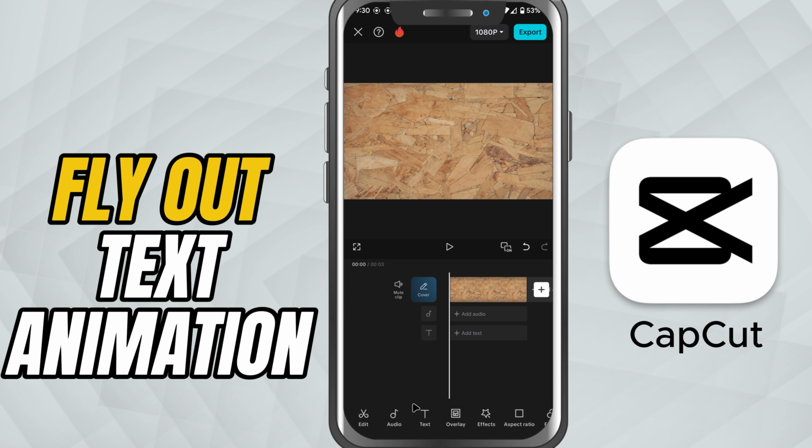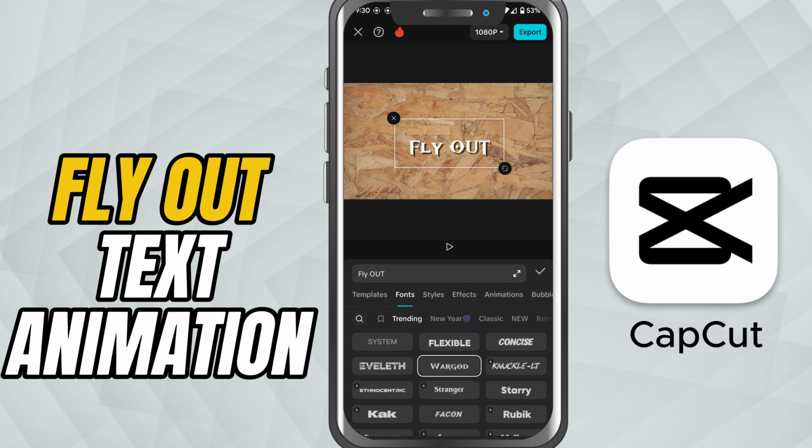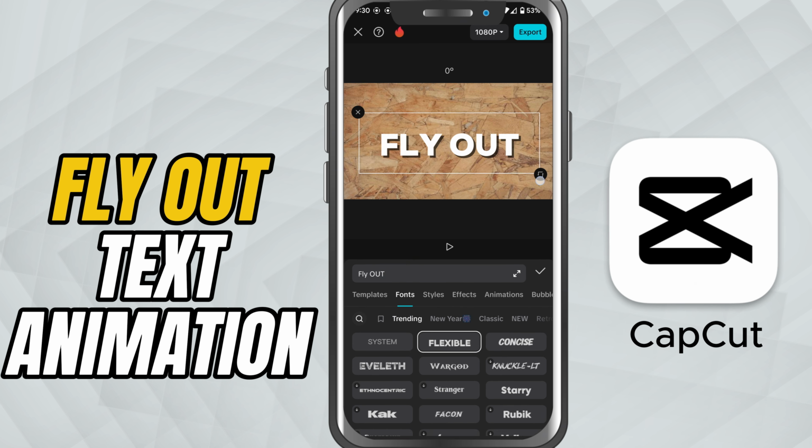From the bottom toolbar, tap on Text, then tap Add Text and type the text you want to animate. Next, go to the Font tab and choose a font that fits your video style. Clean or bold fonts usually work best for flyout animations because the movement stays clear and readable.